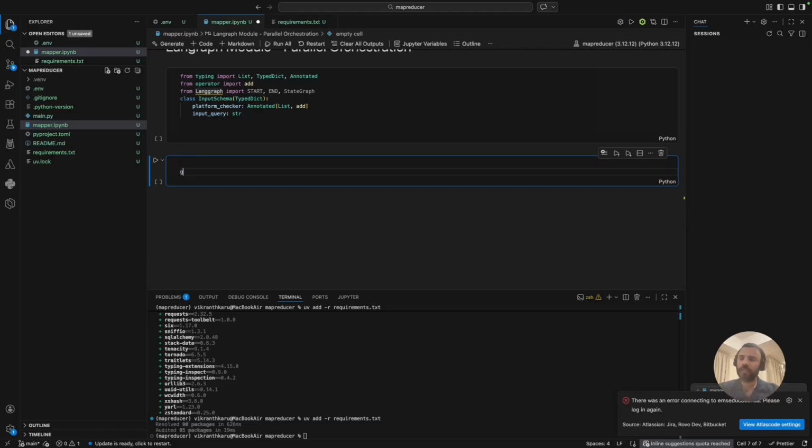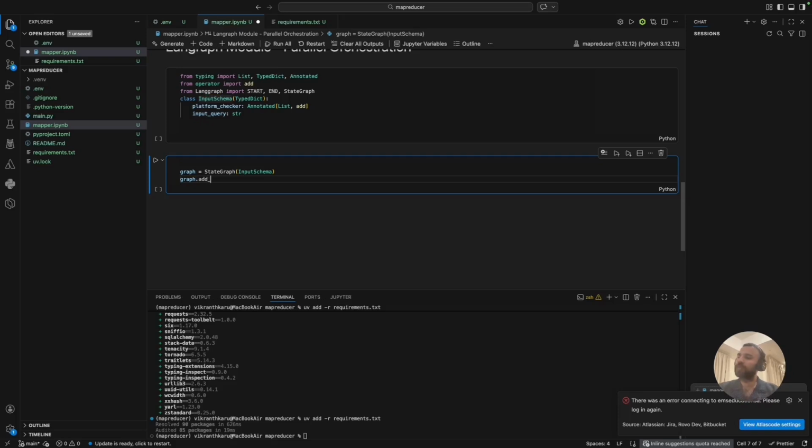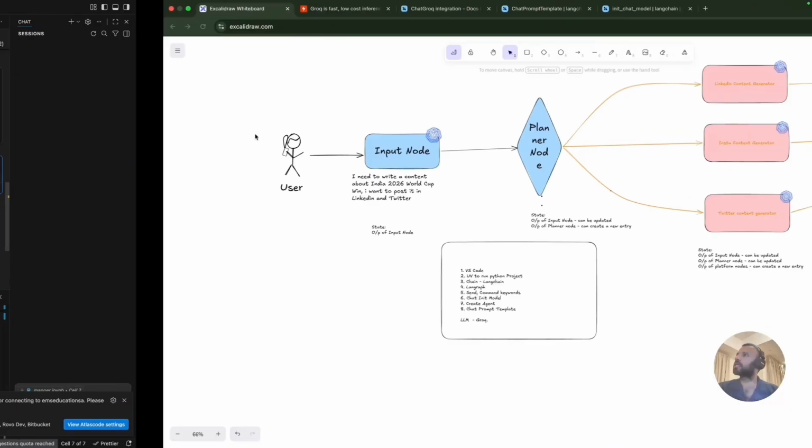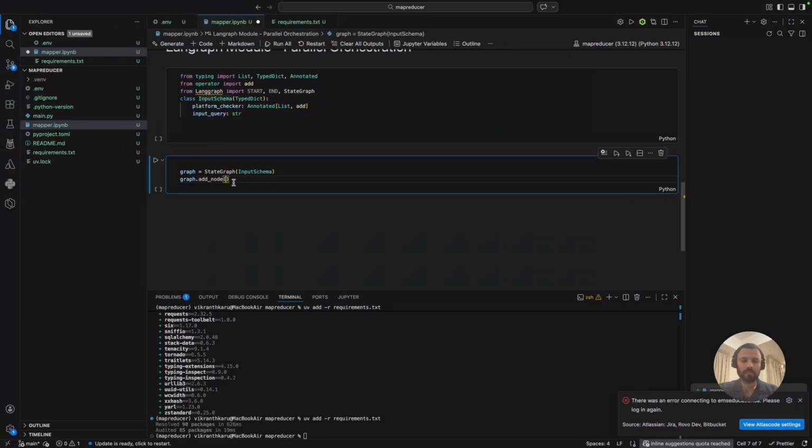Okay. Use graph equal to state graph. Use input schema here. Okay. Then we need to add edge. So then we need to add a node. So basically the node becomes input node. I'll call it a platform detector node. So here it will be a function name, which we need to define. We have not defined it yet.